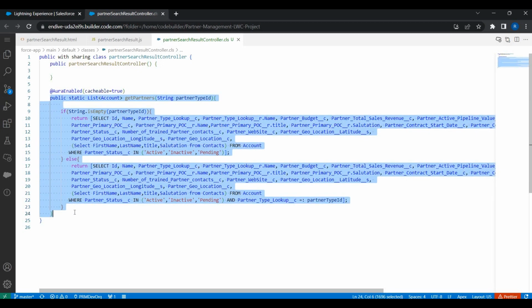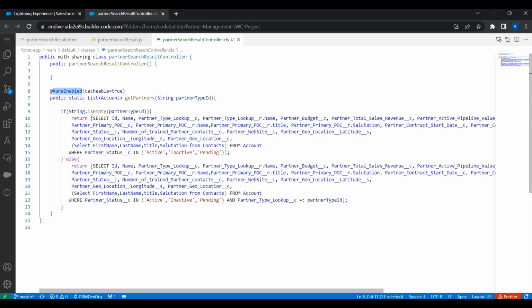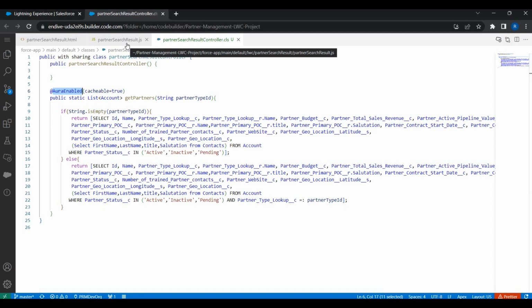One thing that we have to remember is when we want our Apex method to be exposed or used in Lightning Web Component, we have to use the @AuraEnabled annotation. And also this is a select query, so we will ensure that the data is cached, so that it avoids multiple round trips to the database. So we're also saying cacheable equal to true. Now let's see how we can use this Apex method back in our partner search result JavaScript file.